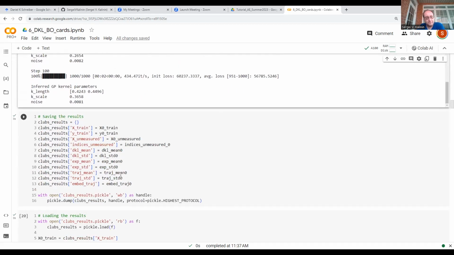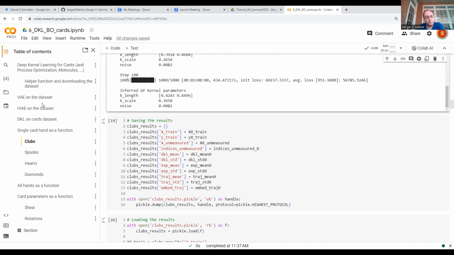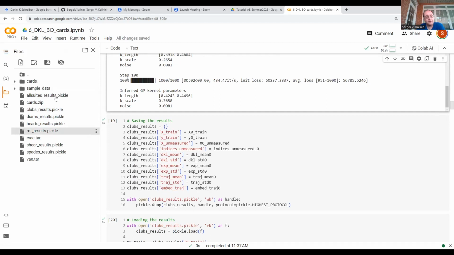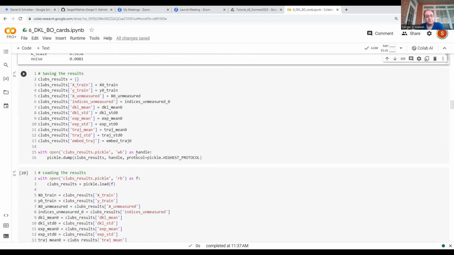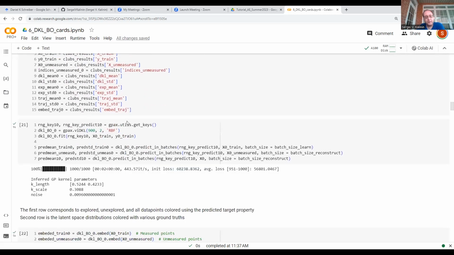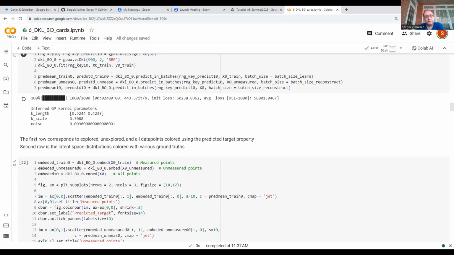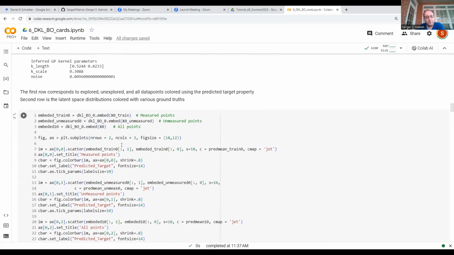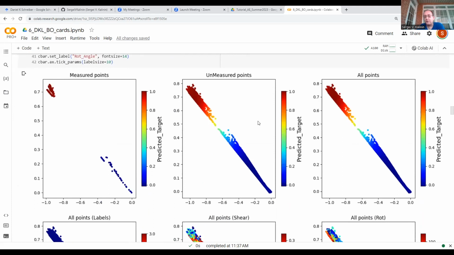Then we save the results. If we want to experiment with our data, we have the pickle files that contain all of them. It's always a good idea for downstream tuning. Here they are saved in the cloud space on the Colab. If you want to experiment with them longer, just save them on the Google Drive. We can load them if we want to, and basically repeat the parameters, and we can explore our latent space.